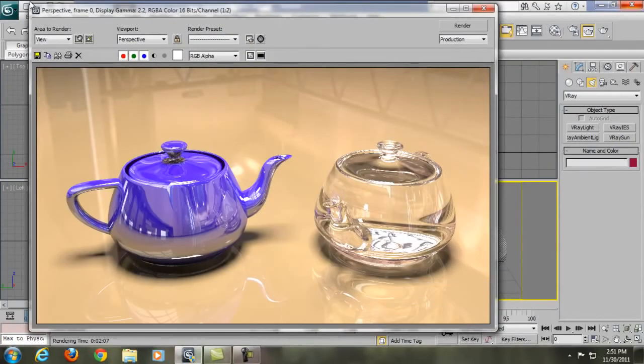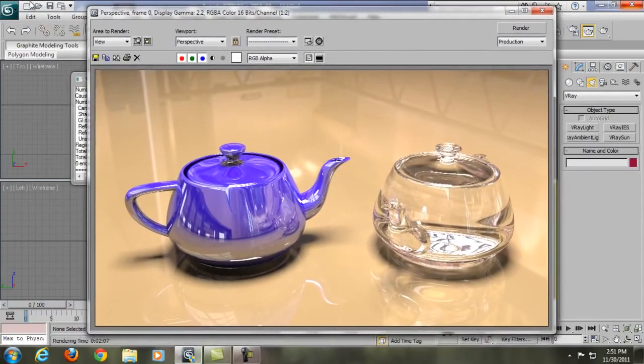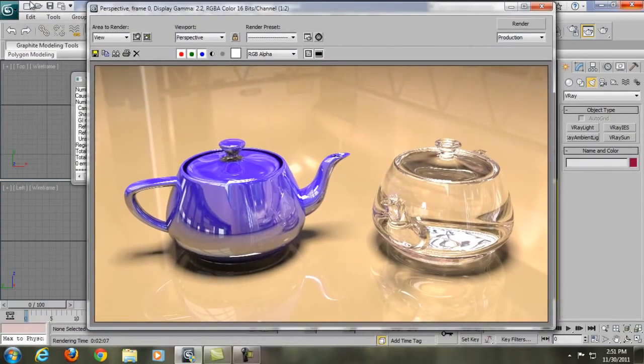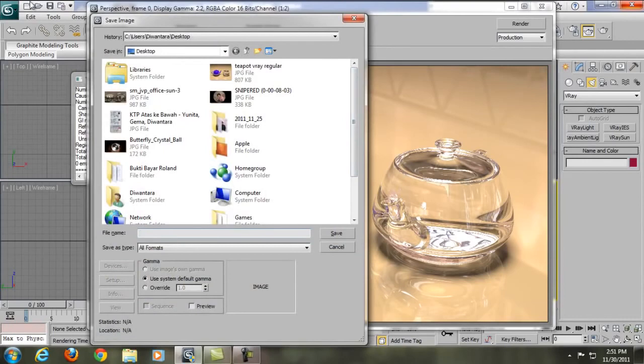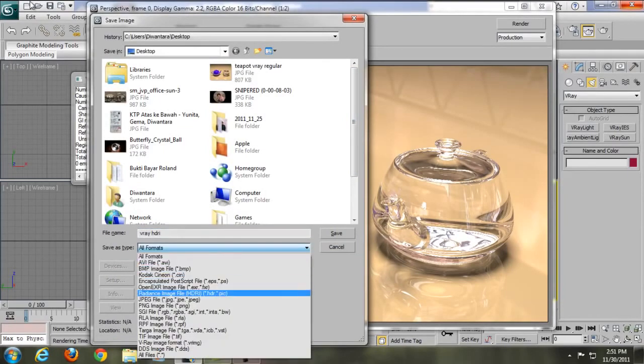Alright, so it's already finished rendering, and as you can see here, we got these two teapots looking very realistic, especially the glass one. Alright, so that is the difference between a regular V-Ray and V-Ray HDRI. So guys, I'm just gonna save it, V-Ray HDRI.